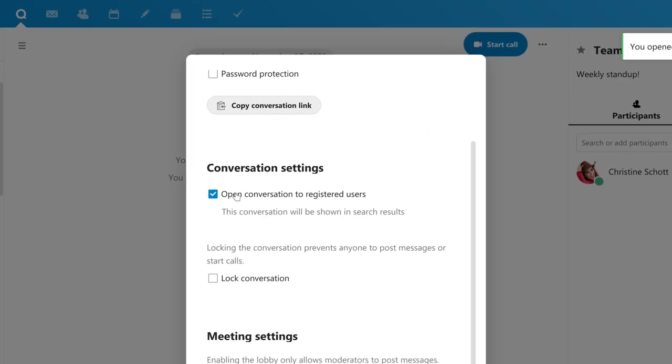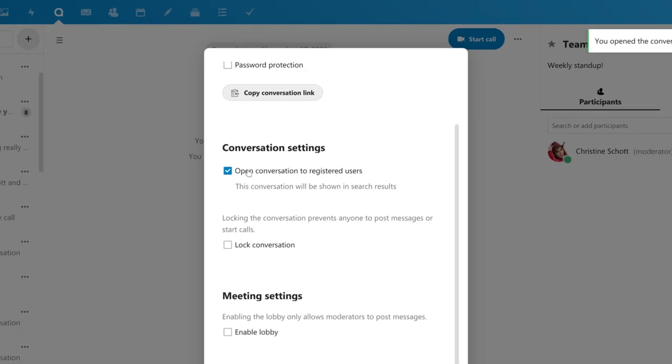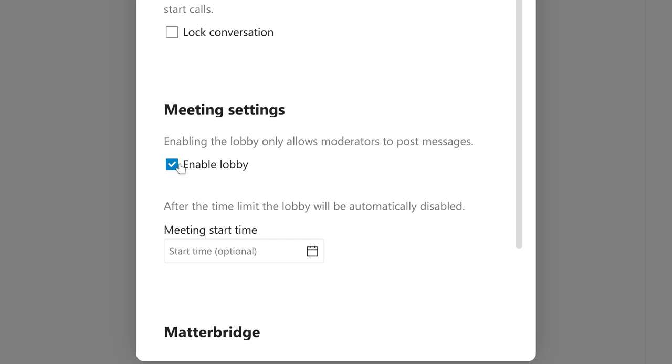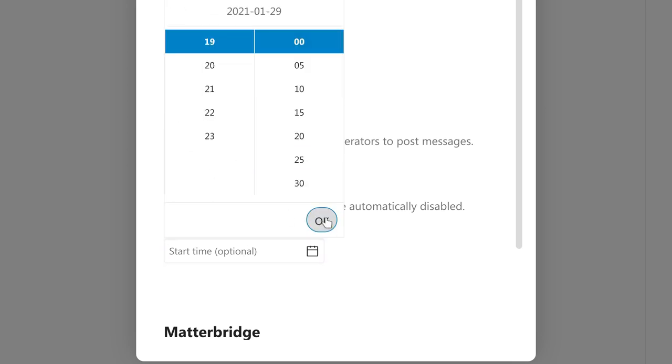Of course, you can still simply share a link for the conversation, so people who do not use Nextcloud can join as well. The lobby is useful when you organize an event with many participants, like a webinar.